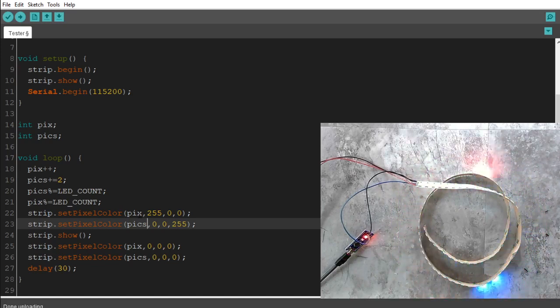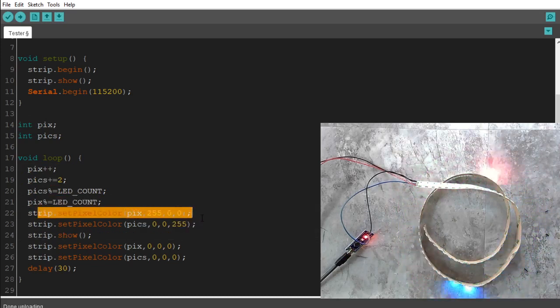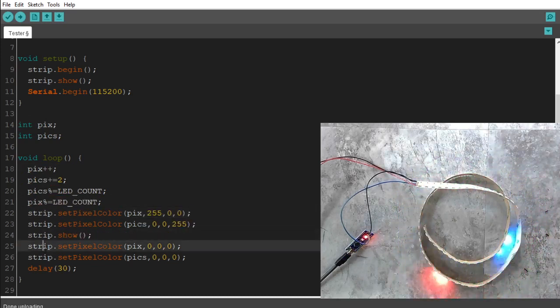All right. So that's chasing right there. So we have a variable that holds where the pixel is. We increment that pixel and we set that pixel to a color, we show it, and then we turn it off. And then we wait. Okay? So that's how to do chasing.